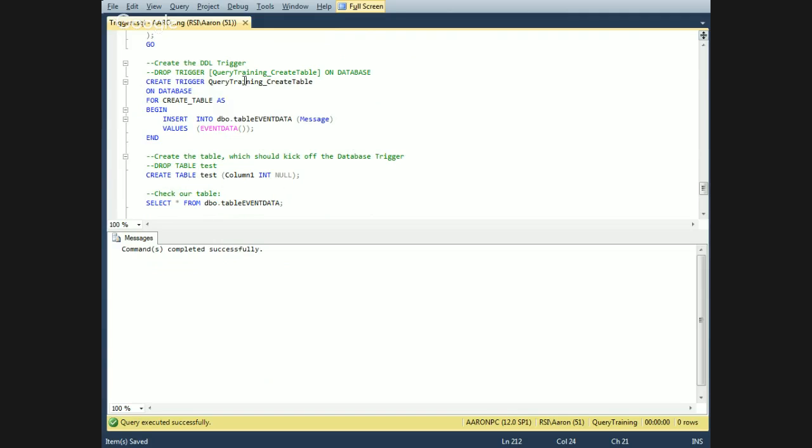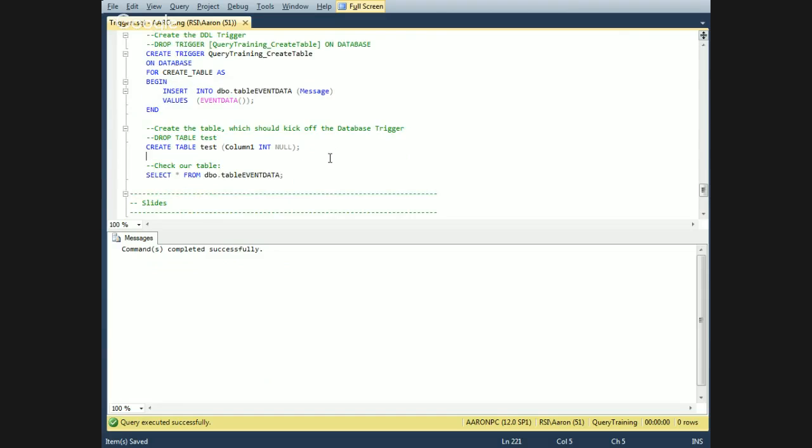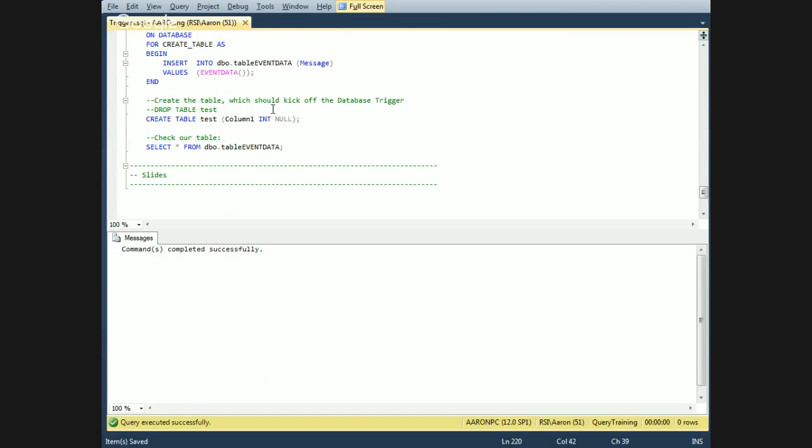So create trigger, and then the name, on database for create table, which is synonymous with after create table, as, and then we will insert into this table event data the values EVENTDATA(). So create that one. And that's okay. So now we've got the trigger.